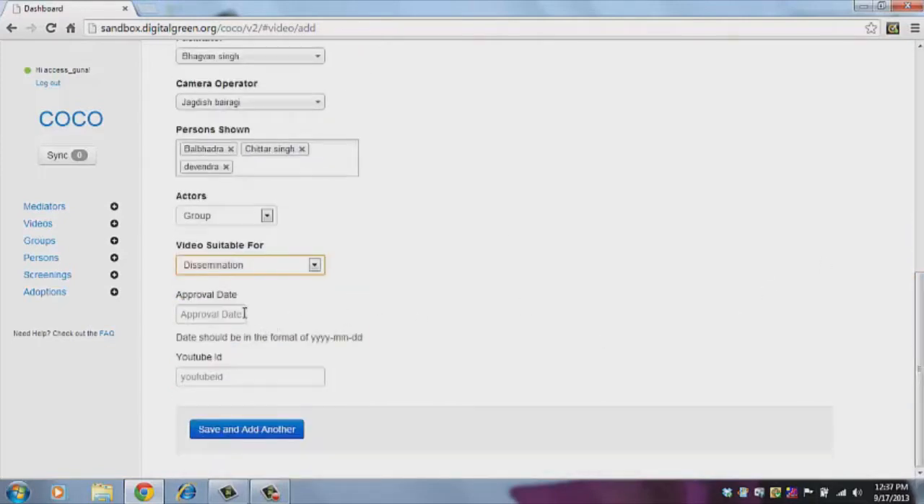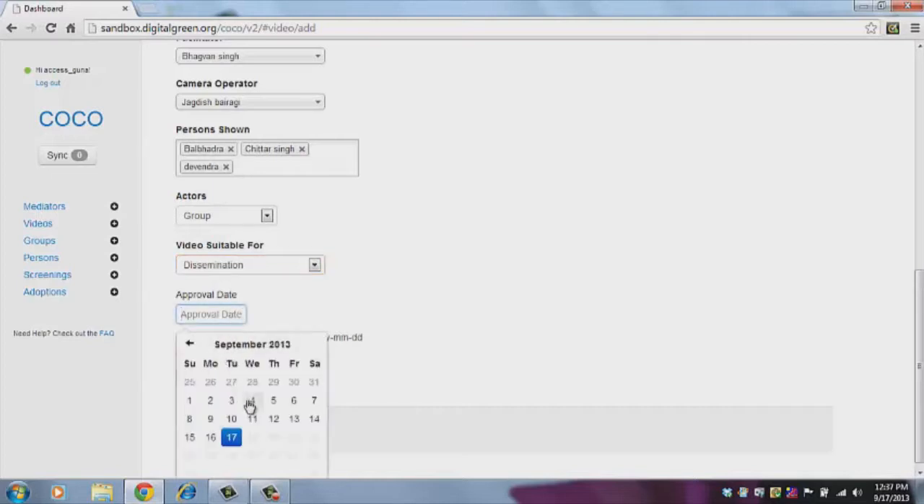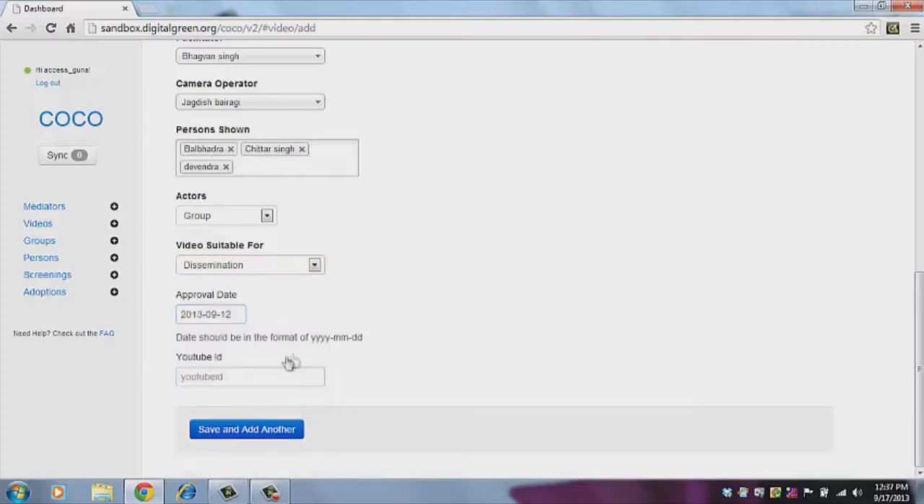Once the video is approved by your supervisor, you will enter the approval date here. And the date again should be in the format of year, month and date. Once approved, all videos are uploaded to YouTube, where they get a YouTube ID. If you know the YouTube ID of your video, enter it in this field. Click Save and add another.